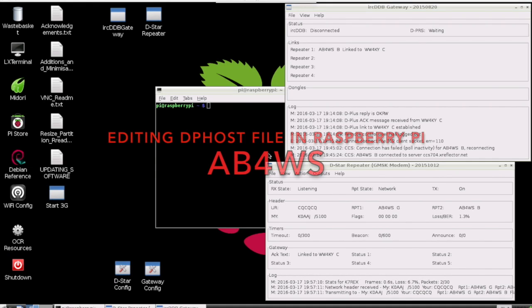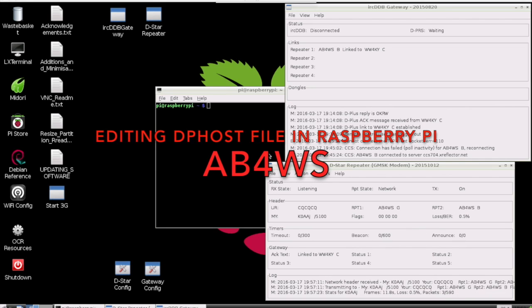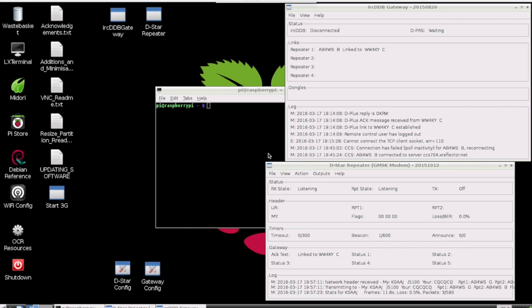This is AB4WS, and we're going to run a quick little video here to show you how to edit your DPhost file on a Raspberry Pi running the G4KLX software. First thing we're going to do, as you can see, is we have it running.